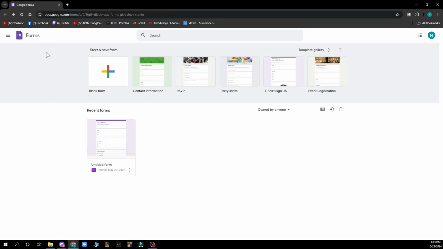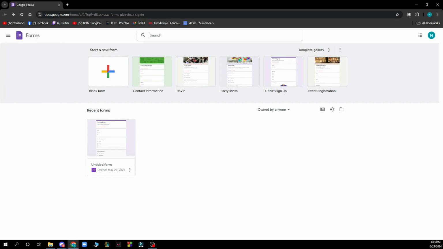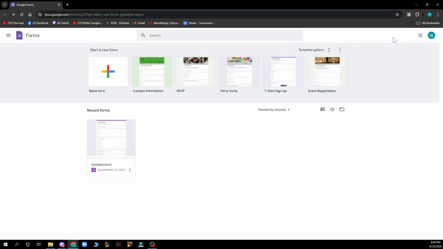Of course, in the top left corner, as you can see, we have the docs, sheets, slides, we have the forms, we have the settings option, we have the help and feedback where you can go and check out if you have some questions, and we have your Google Drive here. Also in the top, we have the search bar where you can go and search for some templates or something like that. Here you have your recent forms. As you can see, we just opened the form, so we have a recent form. And of course, in the top right corner, we have your account. So basically, this is where you can go and switch from an account to an account. And here we have, of course, as you can see, everything about Google that it has to offer.